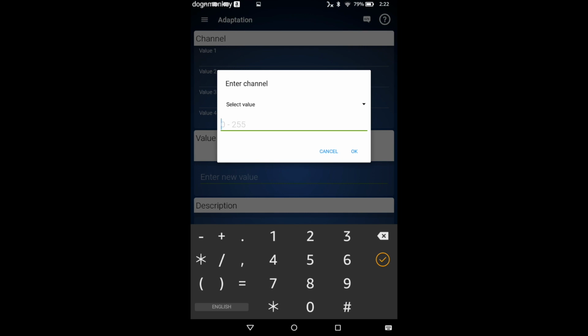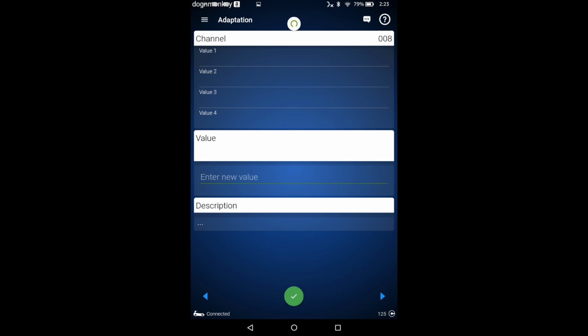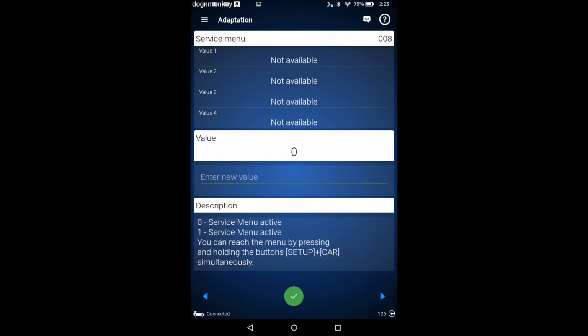And what you want to do is very simple. You go to channel 8. The value in there right now is 0. All you need to do is change the new value to 1.